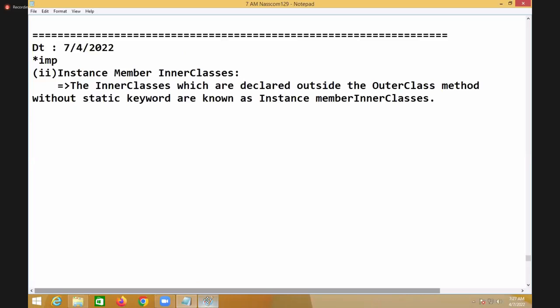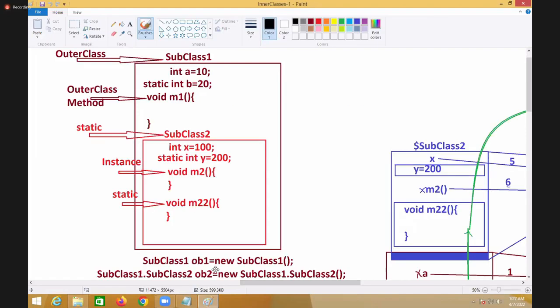Before that, a static member inner class can be declared with both static members and non-static members. You can declare static variable and non-static variable, static method, non-static method. Both can be declared inside the class. What are its behaviors now? What are the methods available in the static member inner class? They can access only static members of the outer class directly. They cannot access instance members. That's the first rule. You have to remember it.